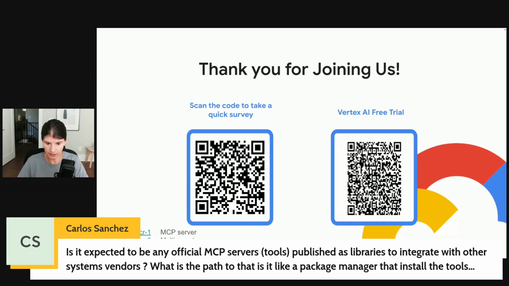And Carlos is asking, is it expected to be any official MCP server tools published at libraries to integrate with other system vendors? What is the path to that, like a package manager that installs the tools? Oh, that's a good question. I come from the Node.js world, so obviously NPM and package management is very near and dear to my heart. And I think the package management and libraries we provide are oftentimes more important than the language itself. If there's no community around it, if the packages are hard to discover, it's really hard to use a language. And it's very much the same for MCP.